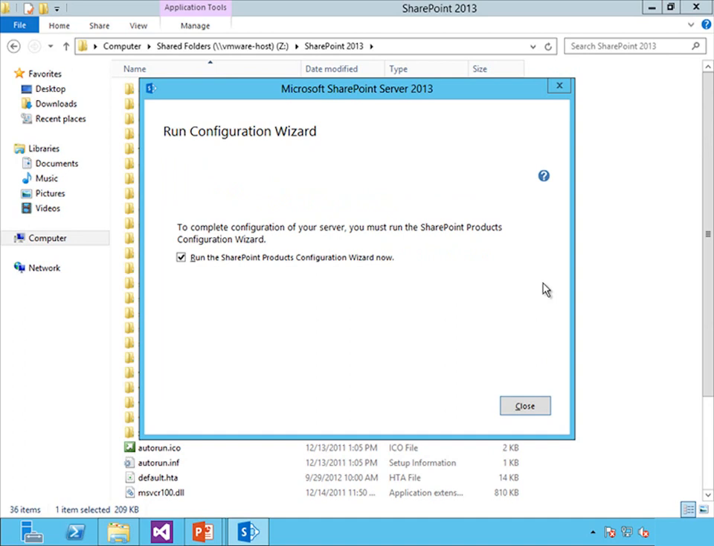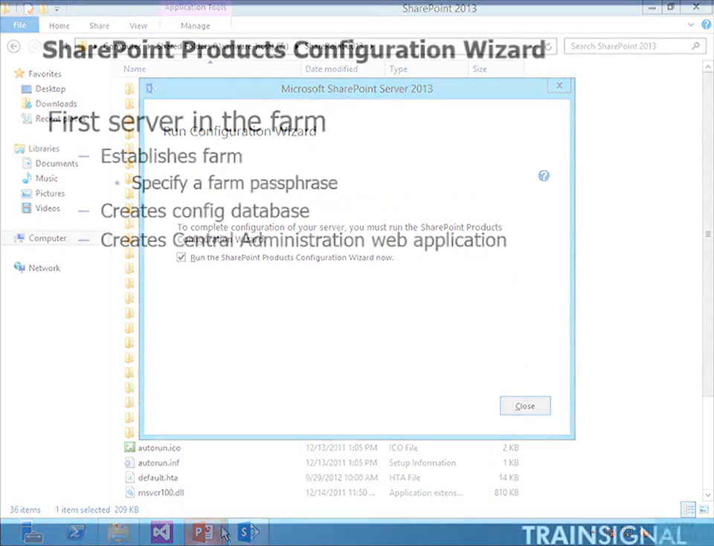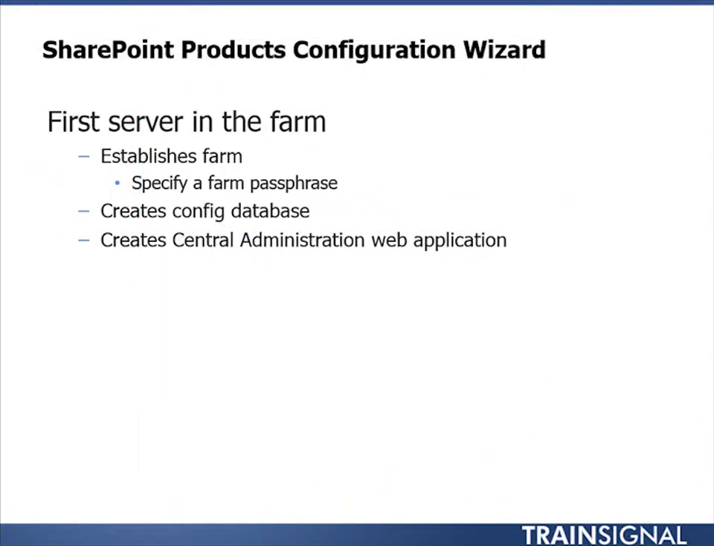Now, before I hit close and let it automatically run that, let's talk a little bit about what psconfig is going to do for us. If this is the first time that we're running psconfig on the server and the farm, what this is going to do is establish the farm for us.